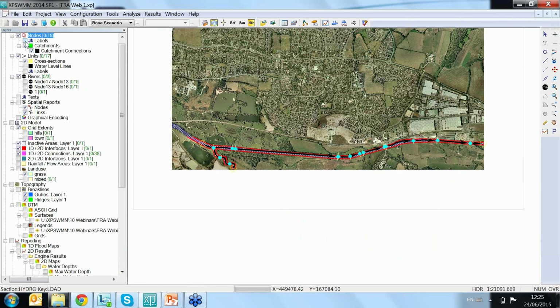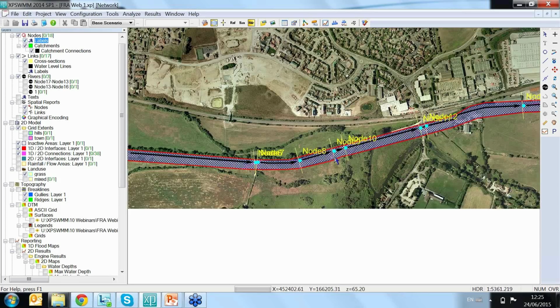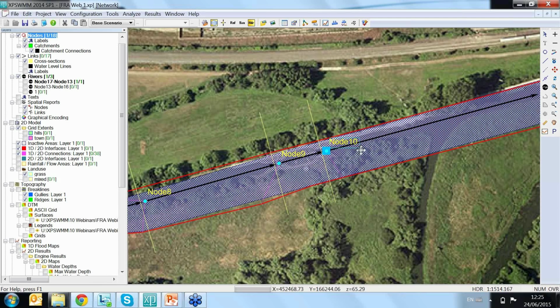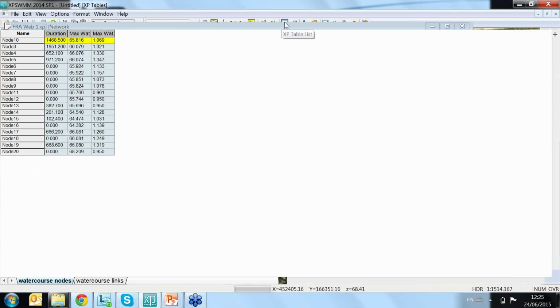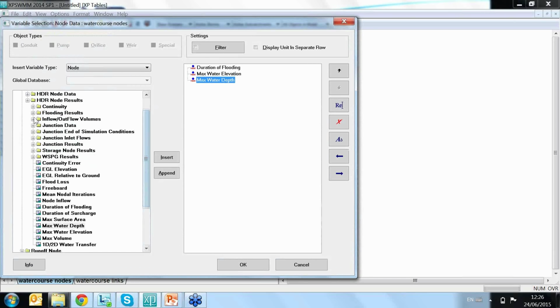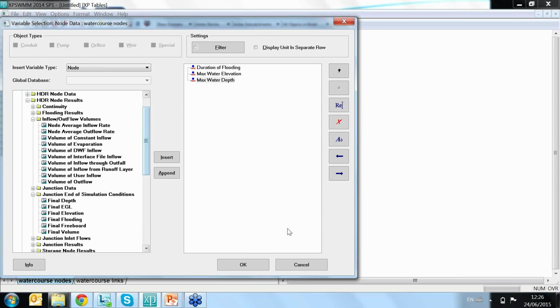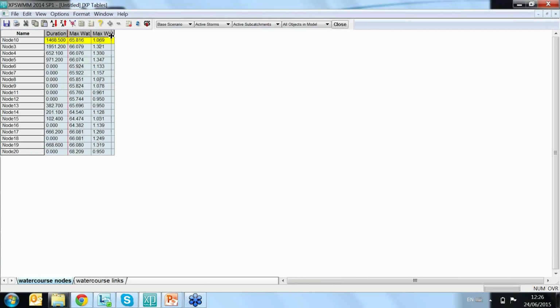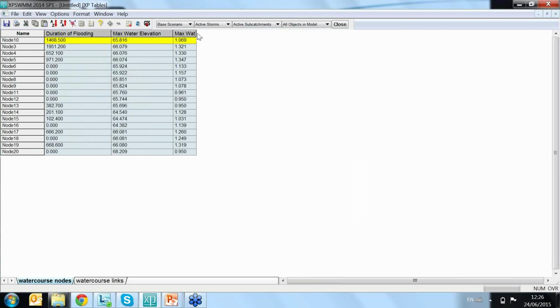What I'm interested in now, I would like to check node 10. So I just clicked on labels to bring up the node names. And node 10 is a node which is important, and I would like to measure some results in node 10. I can go to table list. So tables are set up manually. You preset your tables, and then you can select different types of results. There are many types of results available, but I chose only a few: duration of flooding, maximum water elevation, and maximum water depth.